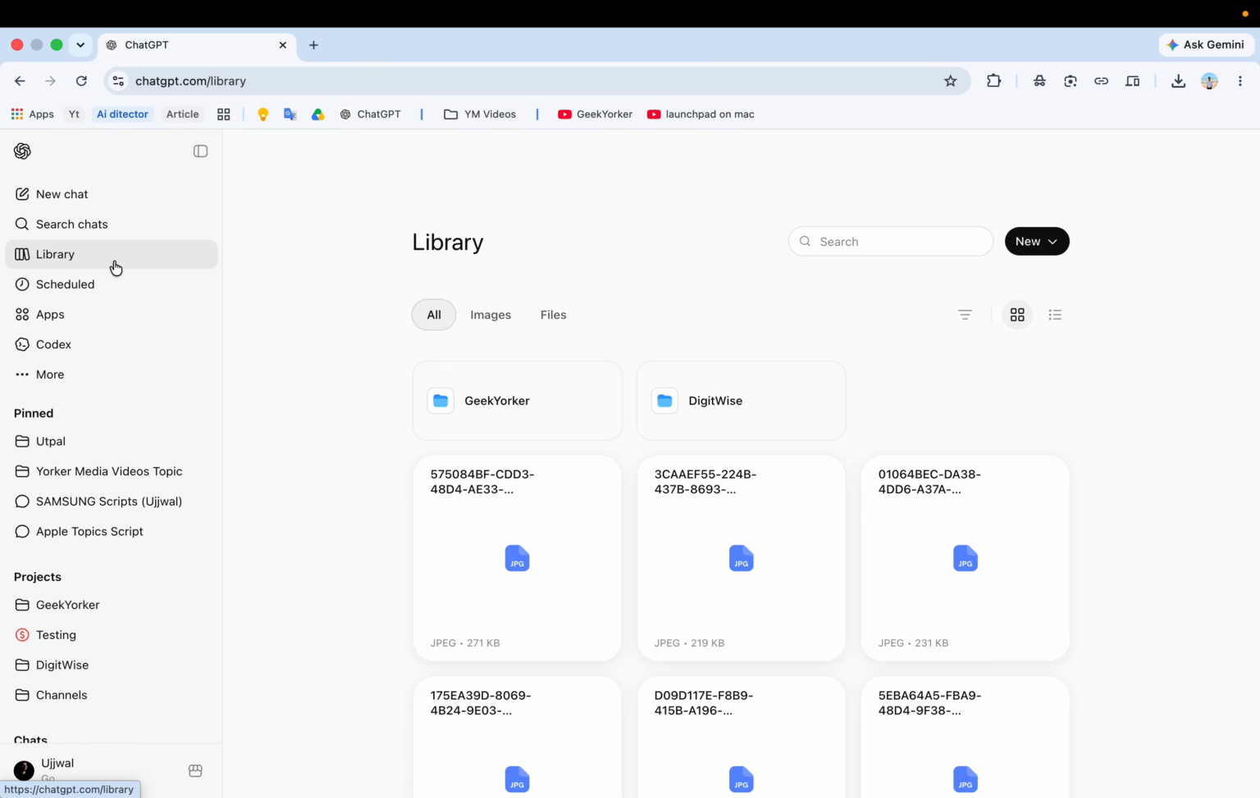In this video, I'm going to show you how to fix unable to download images from ChatGPT library on browser. So if you're trying to download an image from ChatGPT library but nothing happens, there can be several reasons behind it. In many cases, the issue may be caused by a temporary browser glitch, an internet connection problem, or a temporary issue with the ChatGPT website itself.